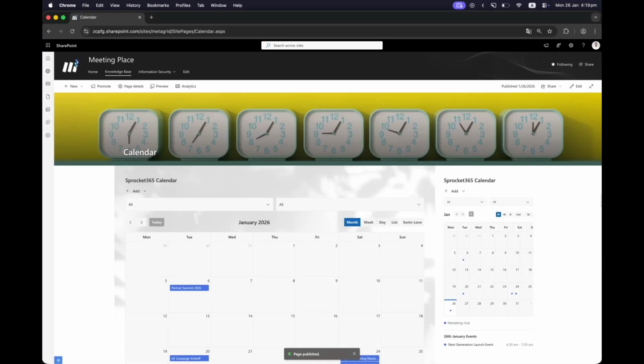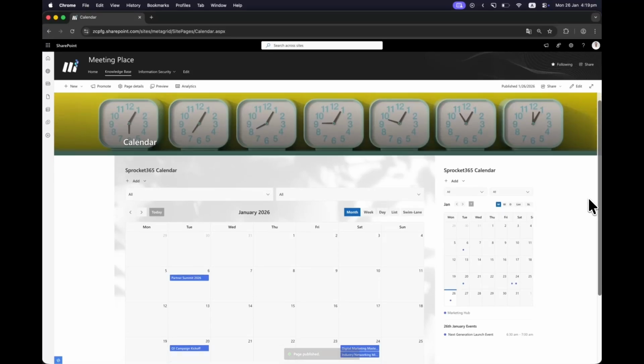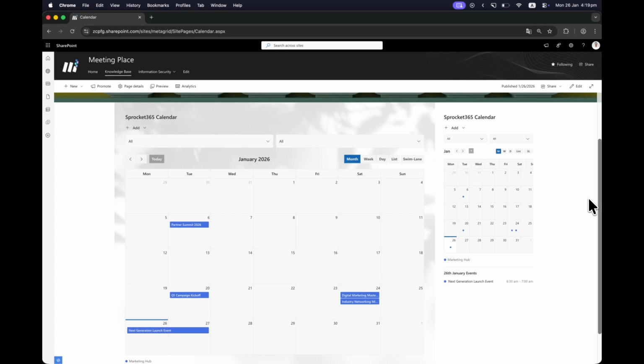Welcome to this quick guide on the Sprocket 365 Calendar web part. This powerful tool lets you display events from multiple SharePoint calendars and Microsoft 365 group calendars in one unified view. Let me show you how to set it up and get the most out of it.